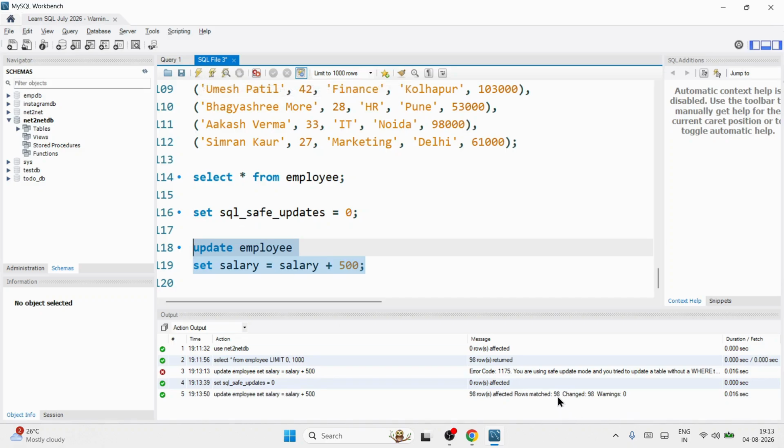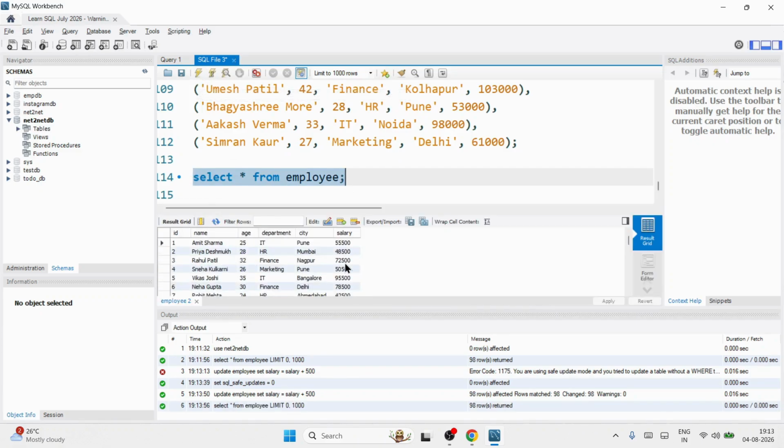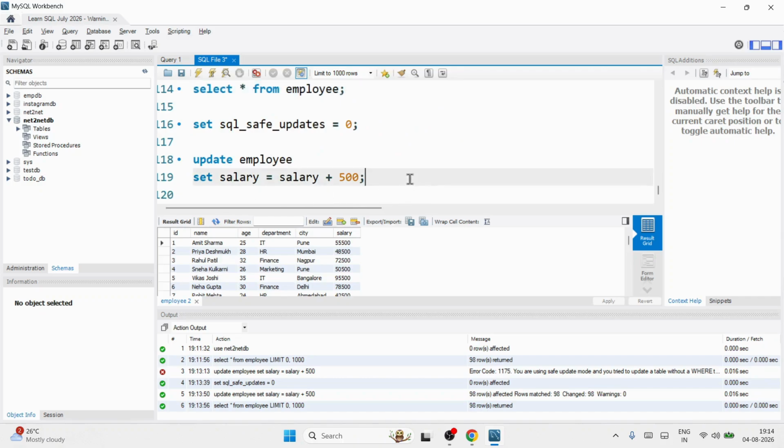See, has it affected 98 records? You can see. Can you see everyone's salary is increased by 500? Everyone's salary has increased by 500, right? This HR, first HR, it was 48,000. It has become 48,500. But not only HR, everyone, because I didn't give any condition.